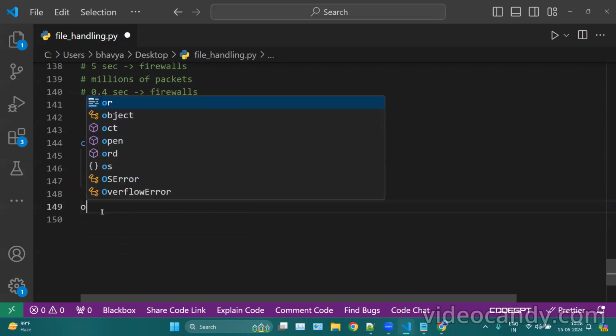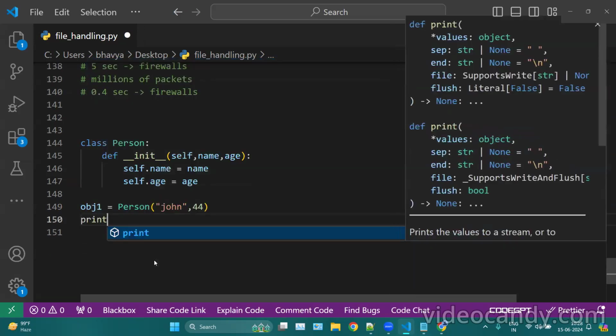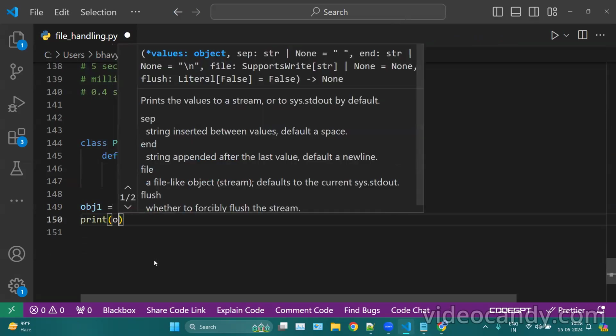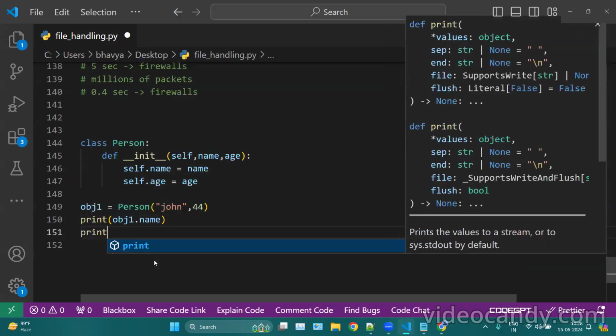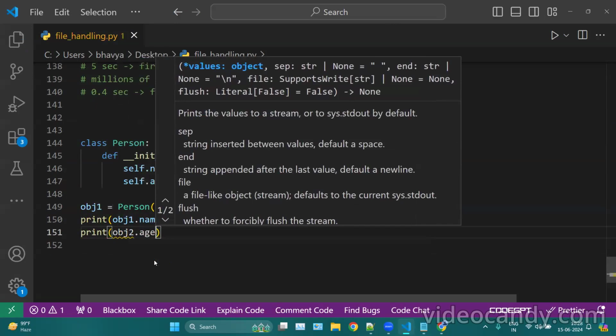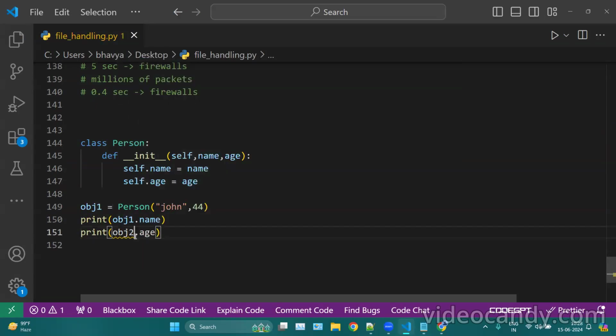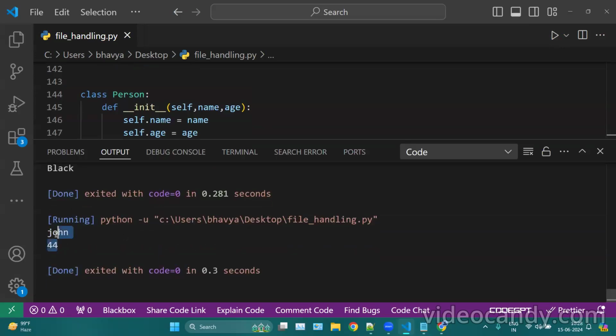First I will create an object here, object one, and here I'm calling the person. Person takes two parameters. Let's say person name is John, person age is 44. And now we are printing object one dot name, and object one dot age. If I run this one, you will notice John and 44.